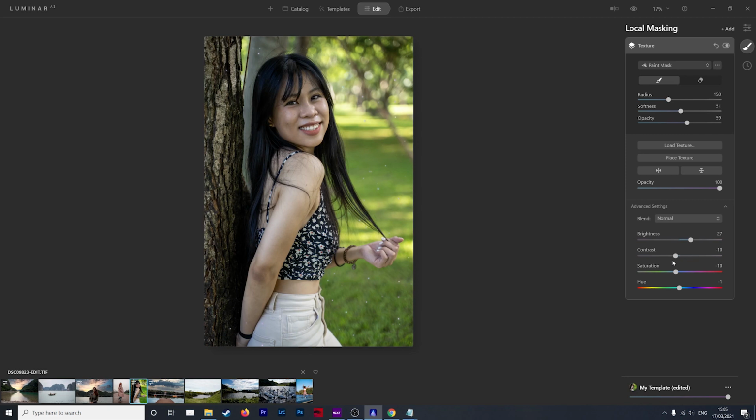All right, so really quickly, we're just gonna show you a few of the photo befores and afters that we've edited using Luminar AI and some of these new features.